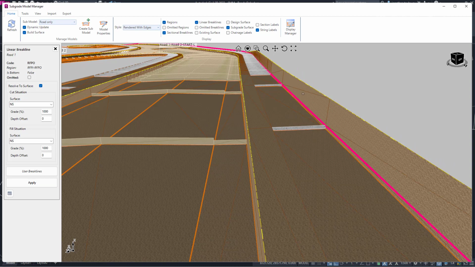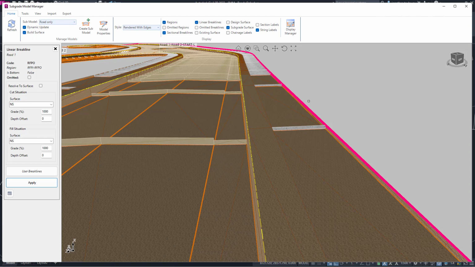We can take this one step further. If we uncheck resolve to surface and click apply, you can see how that removes the resolve. If you want to, you can add a user break line, which effectively allows you to form your own code of your choice, offset of your slope and distance from the extent of your design. In fact, you can add this wherever you want within your design.